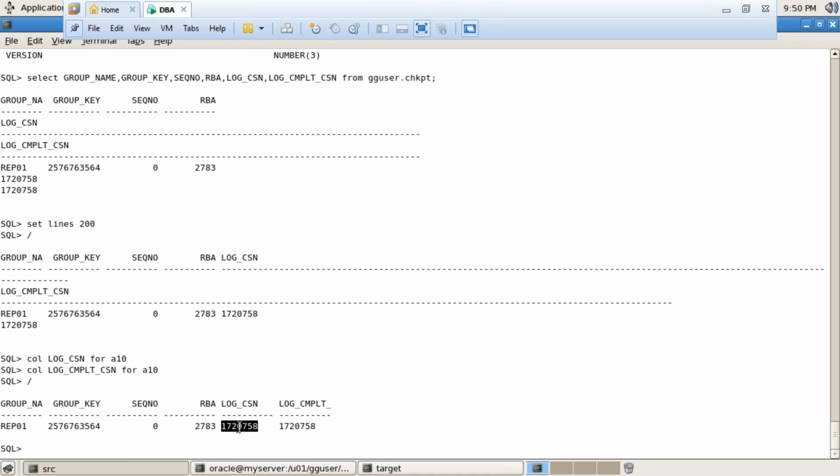And then log SCN, log complete SCN. So this is the SCN of the source database. I think we had discussed at some point, what if you lose the file system and all, right? For the GoldenGate file system, how to recover. This is the last way. Now, with this, I can tell that my target or replicate wrote till this source SCN.